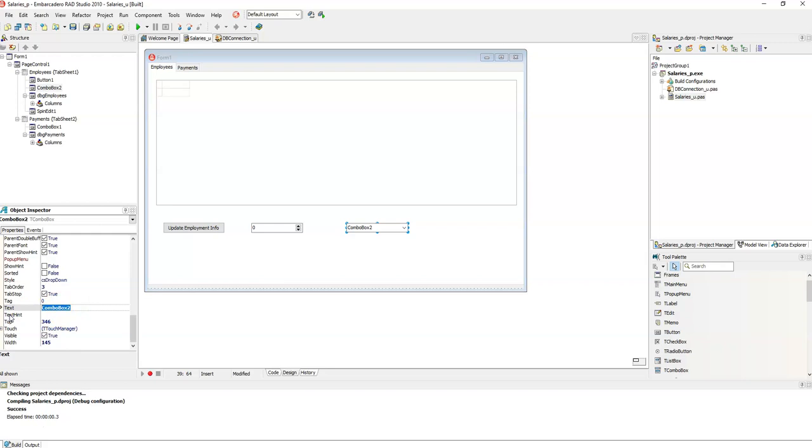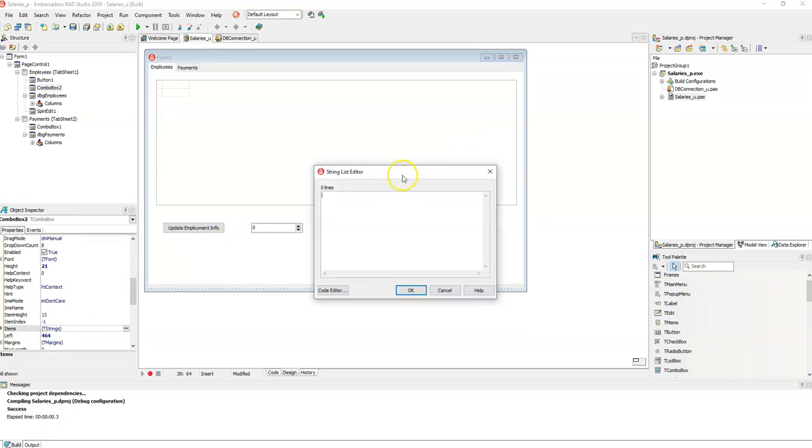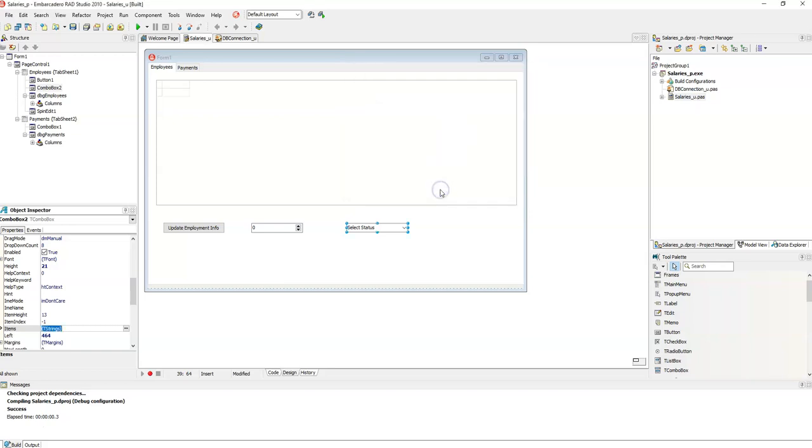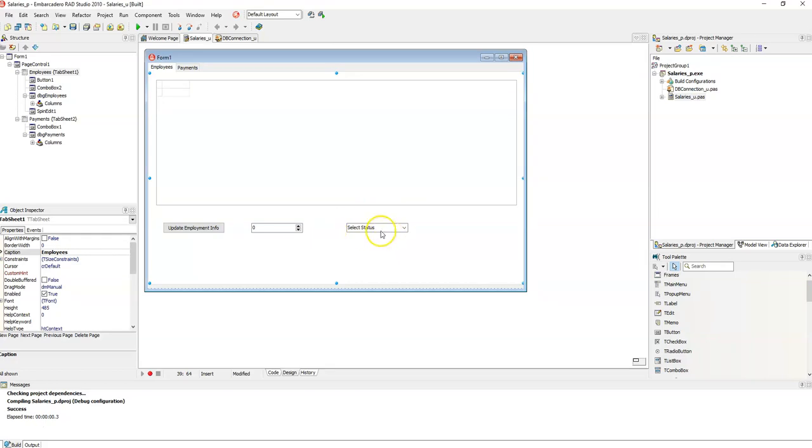So let me say select status. Okay, and then I'm going to go to items of this. Items, select status, there's true, there's false. Right? It's okay. So I'm going to select a value here, the person I want to modify and their status. Okay, which should work out just fine.